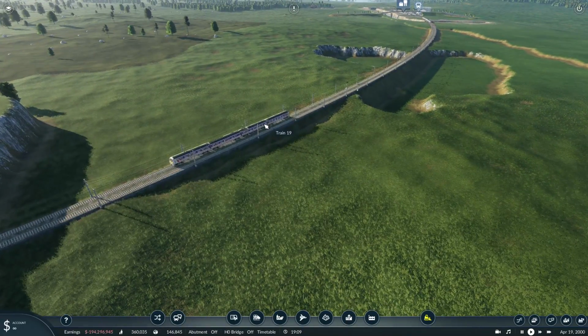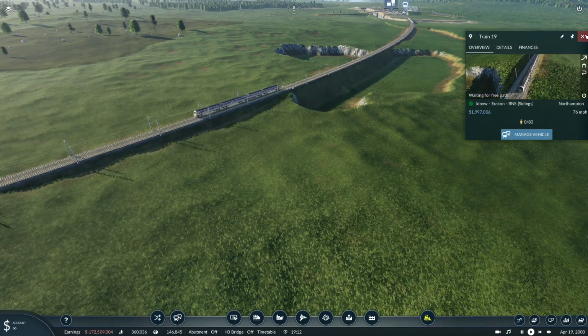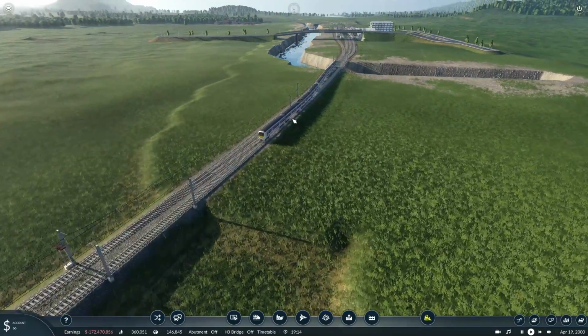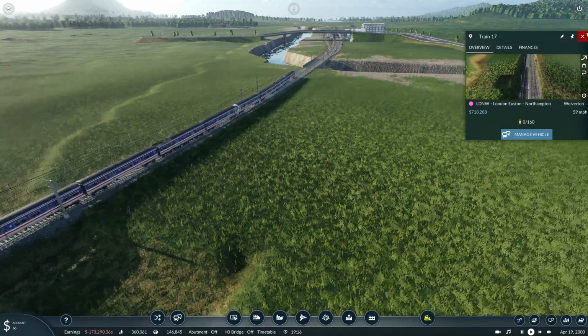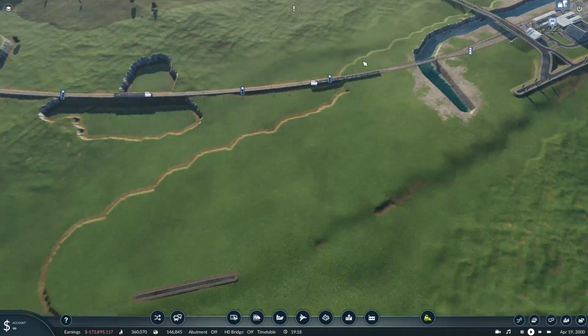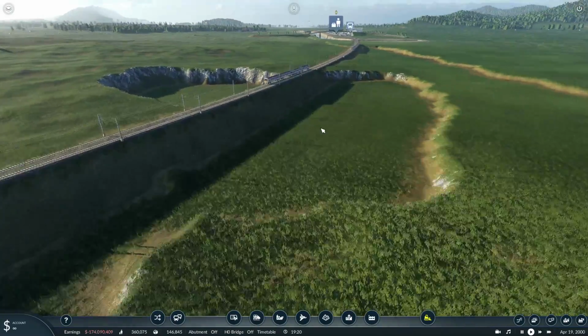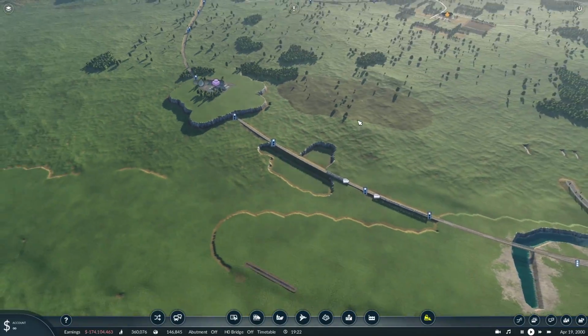There's another train comes in, carrying no people, waiting for free path. That's because there's a train leaving with no people. So we do need to build this up to get these trains with a few passengers on as well. But it's running quite nicely.